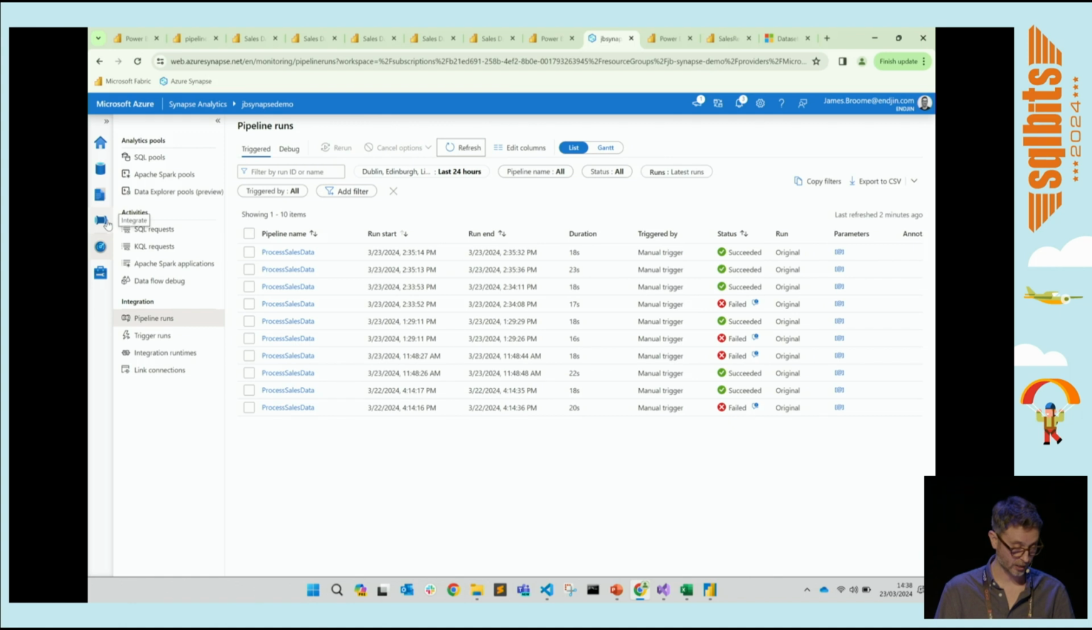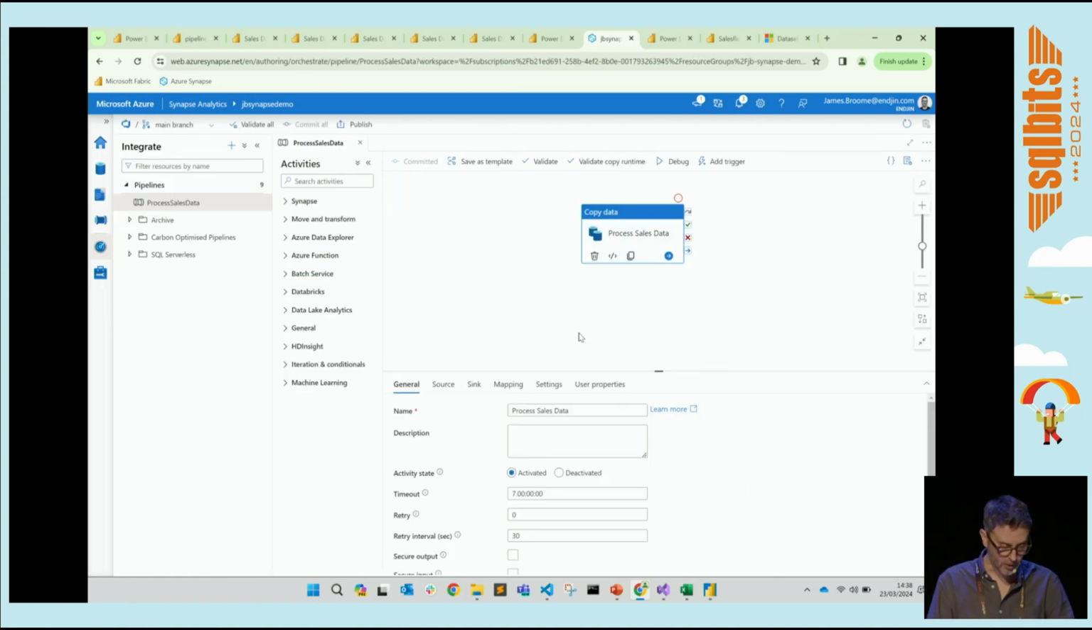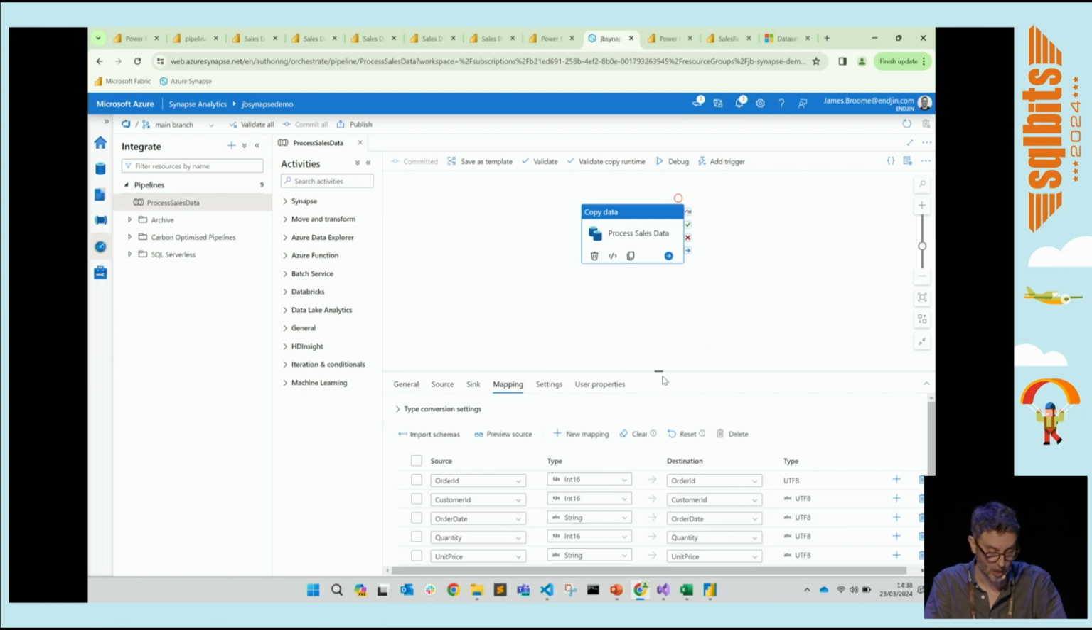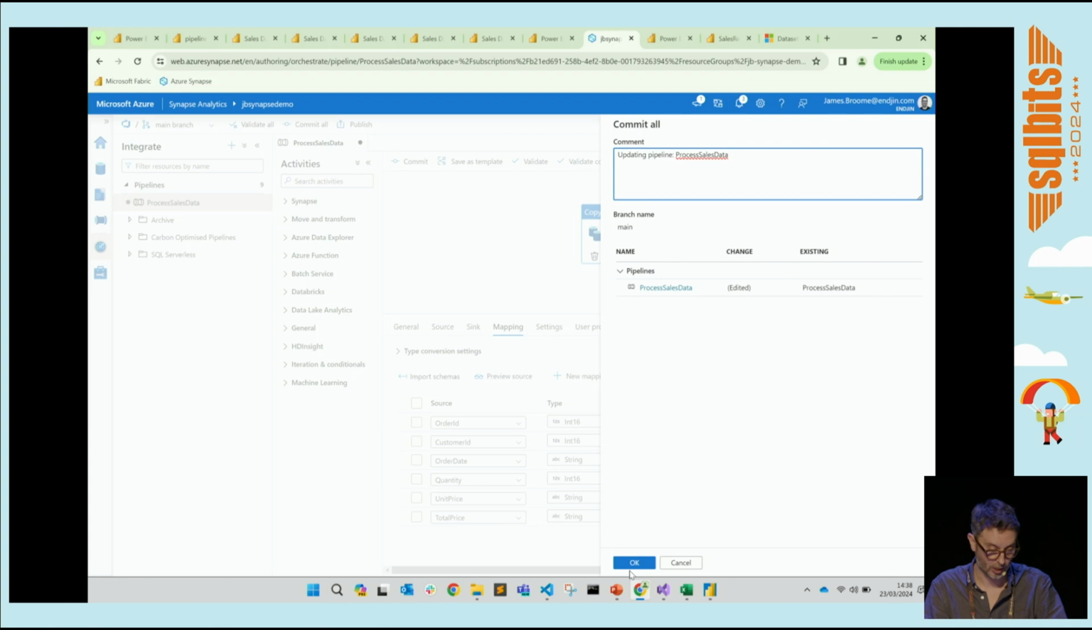So let's go back into our pipeline. Let's simulate someone changing our processing logic. If we go into here, let's change our mapping logic. And let's say, in fact, order ID is going to map to a column called just ID. And let's commit that and publish that.